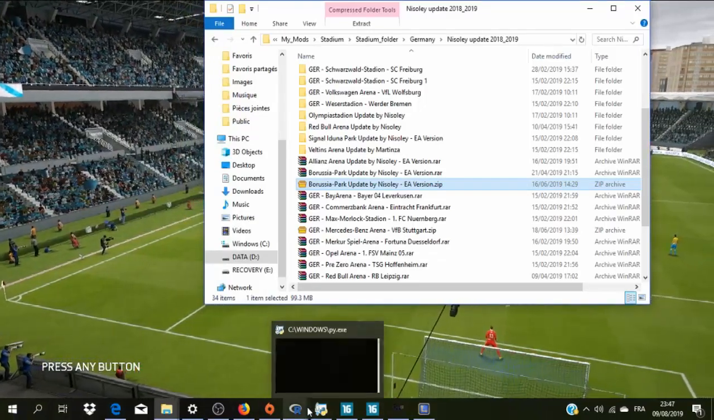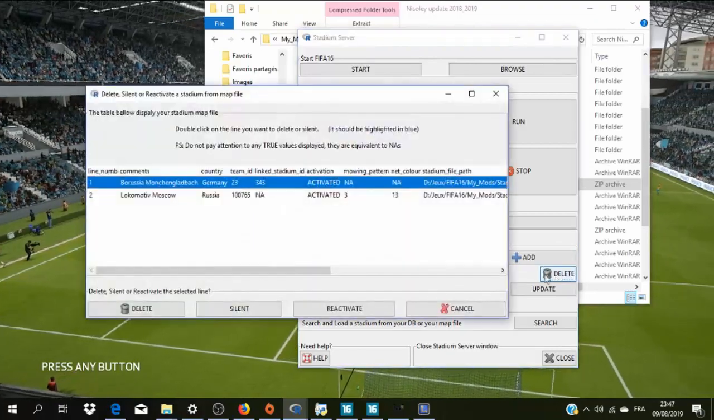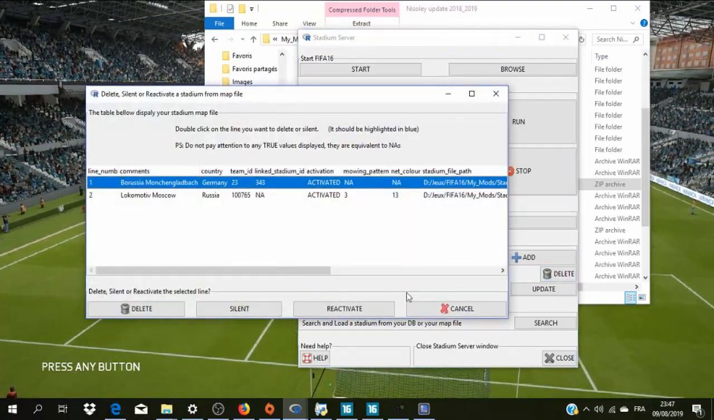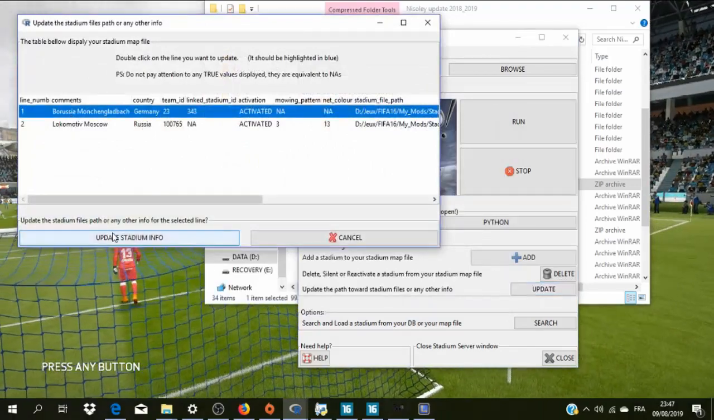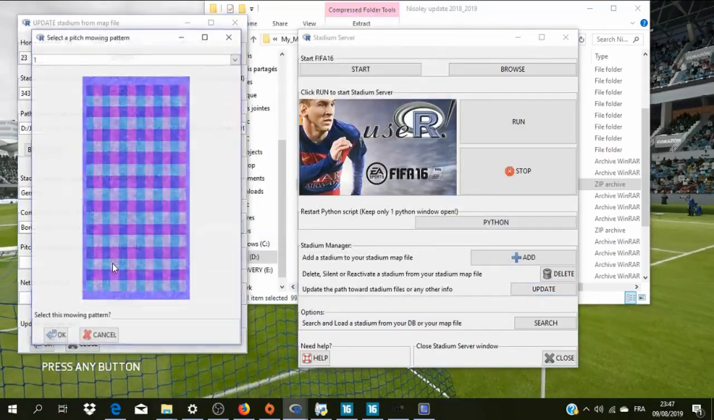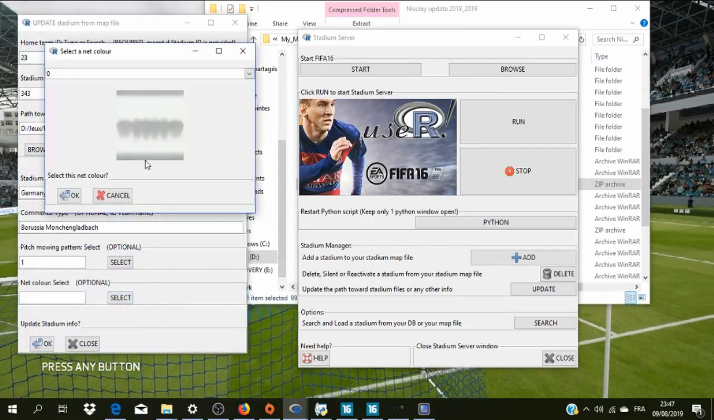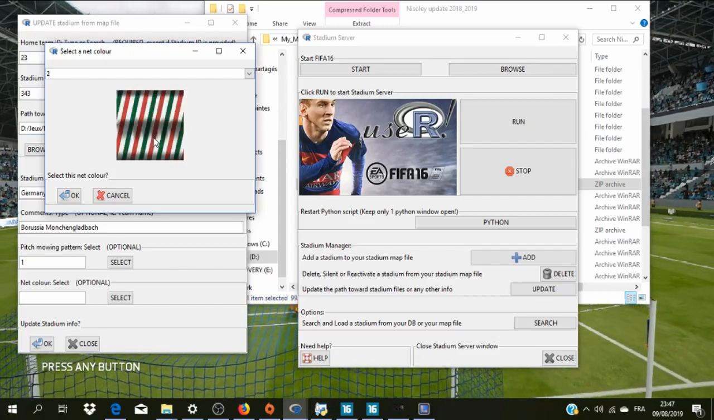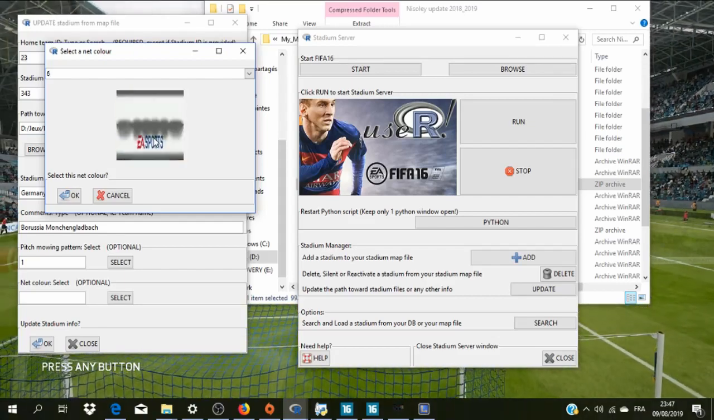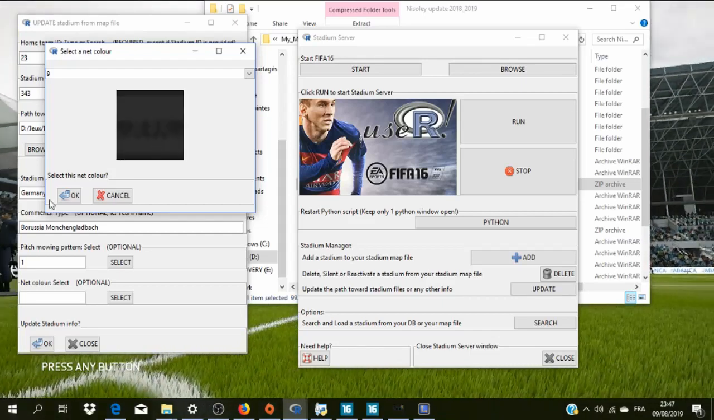Okay, so now we added it to our stadium map. We can check it. You can either click update or delete to see it, and we see it's here. Fine, perfect. If we would like to update it with additional files, whatever files you want, because the stadium server allows you to read any Rev Mod type of stadium file, so specific nets, specific goalposts, or things like this.